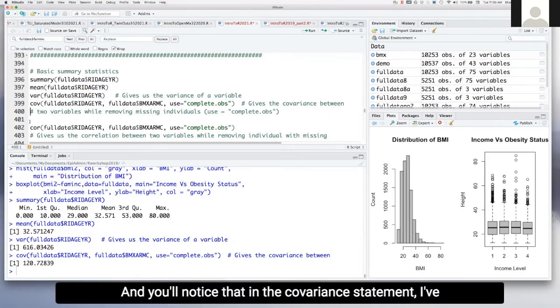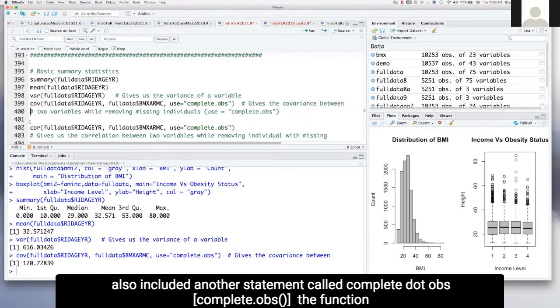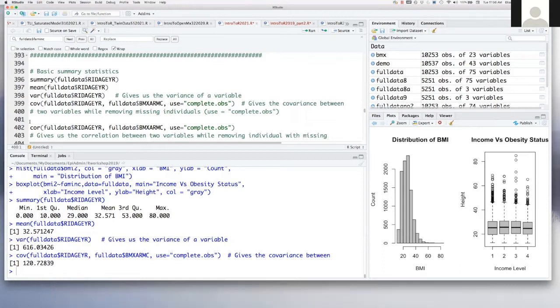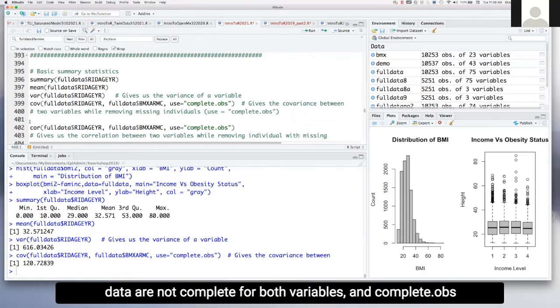And you'll notice that in the covariance statement, I've also included another statement called complete.obs. The function cov will ask for more information about what to do where data are not complete for both variables. And complete.obs says, provide me the covariance between two variables while removing any missing individuals so that you have complete data. There are other options that you can explore, but I also wanted to bring your attention to this.